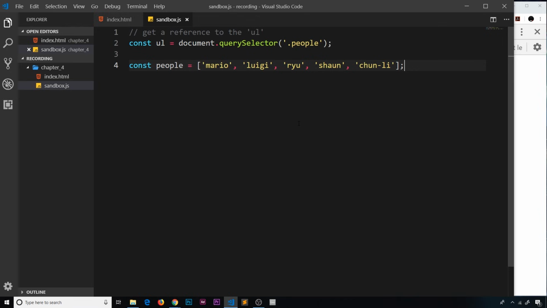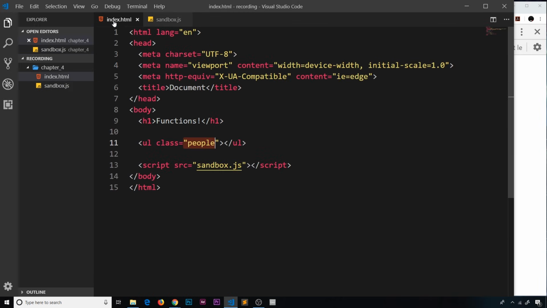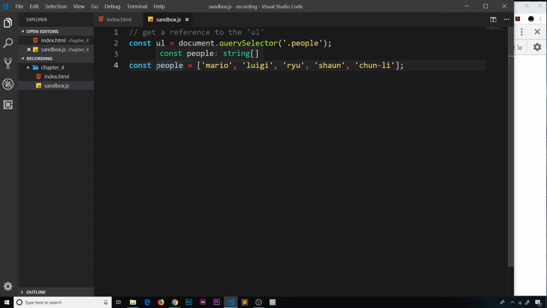Okay then, so now we know what callback functions are, I'd like to have a little look at one in action. So what I've done is I've gone to the index.html and I've already added this UL with a class of people. And in sandbox.js we have this constant people, which is an array of different people. Now what I'd like to do is use forEach to iterate through each one of these elements, each name. And for each one, we're going to fire a callback function because we pass that through as a parameter or an argument to forEach.